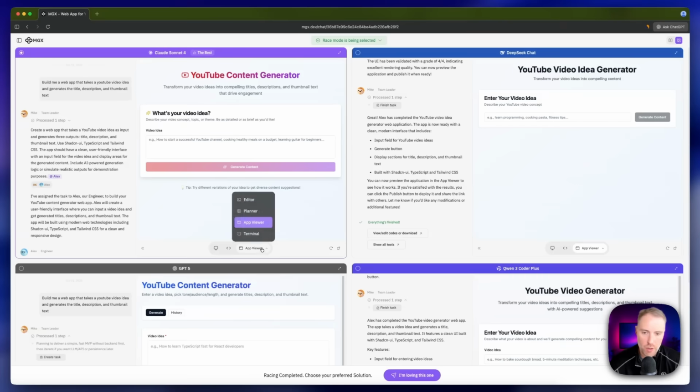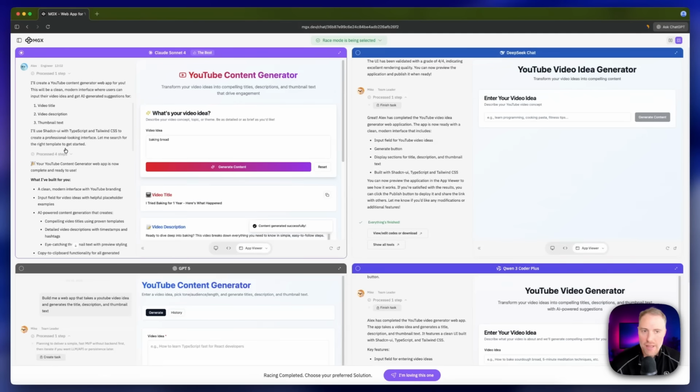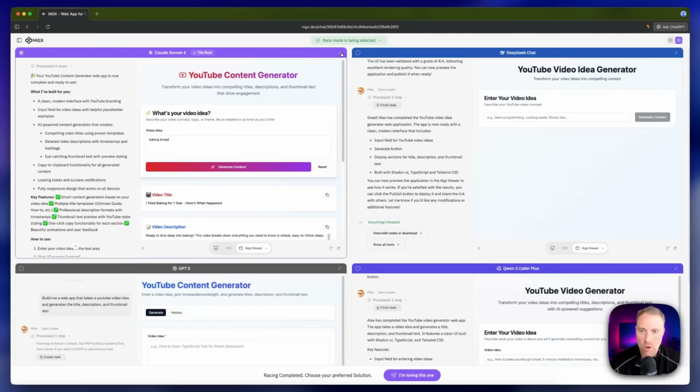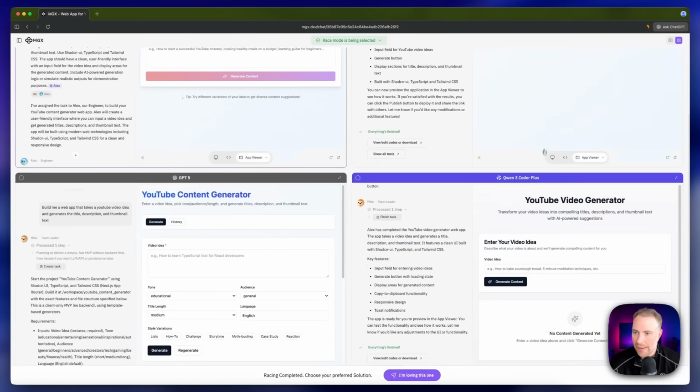So we can look at the app viewer, we can look at the planner, the editor, the terminal. We can actually test our app right here. We could say like baking bread, for instance, and we can see what the result looks like. We can also see the chat of how Alex, the engineer, went through this entire process, what they built for us. We can open it up in full screen so we can get the full screen preview if we would like. We can look at the other apps, we can scroll through.